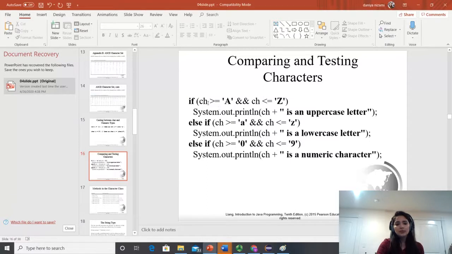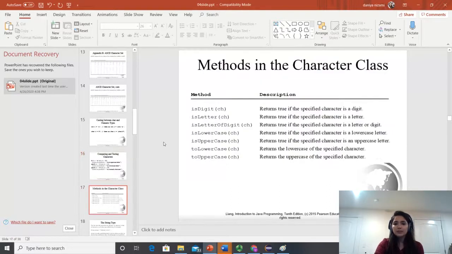As you can see over here, if the ch value is greater than or equal to capital A and less than or equal to capital Z, it's an uppercase letter. If it's small a, it's a lowercase letter. If it's between 0 and 9, it means it's a numeric character. So this is how you can check for the alphabets, small, capital, and the numbers.